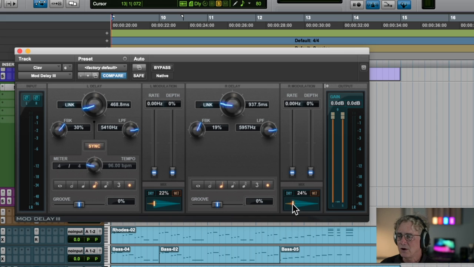So let me turn off this one here. So that's 24%. I'll turn this all the way off. And then we'll hear the dotted eighth note echo. Right, and then let's bring this one up. And let's turn this one down. This is the dotted quarter note.